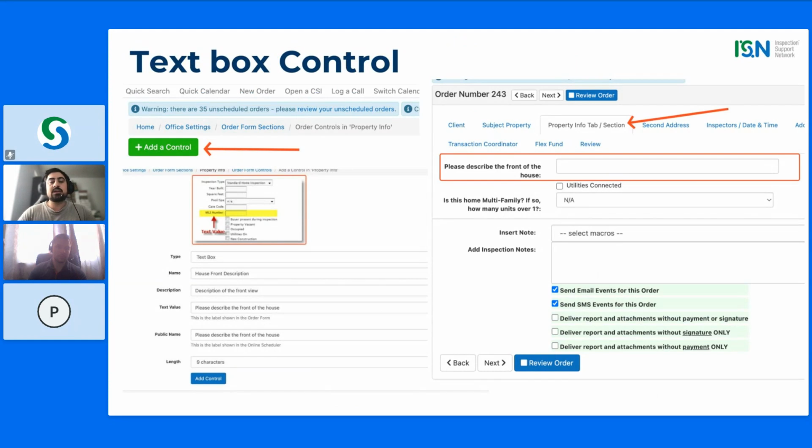And as Guillermo mentioned as well, there's multiple types. For this case, we're going to use the type text box. And as you can see, the image above that, you have the text box highlighted, and that's how it's going to be shown on your order form. So you need to enter a name, a description, a text value, and a public name. Now, the text value is what is going to be displayed on your order form, and public name is going to be displayed on your online scheduler.